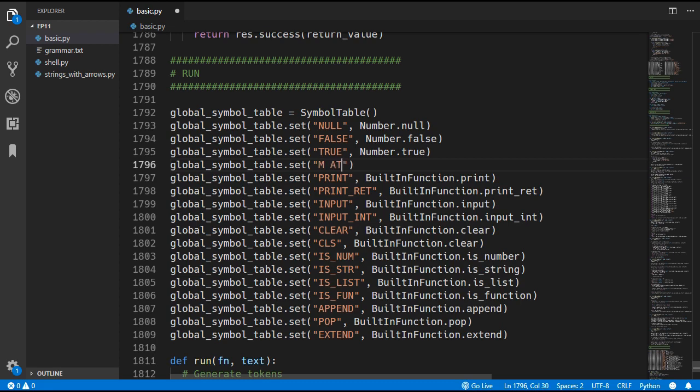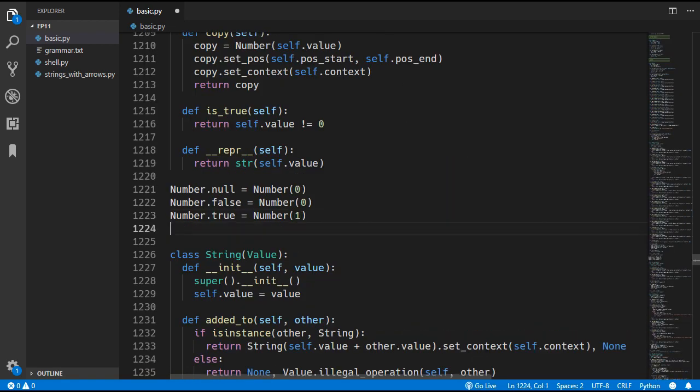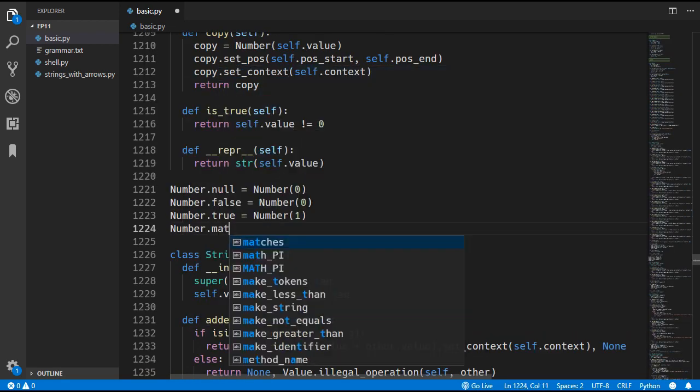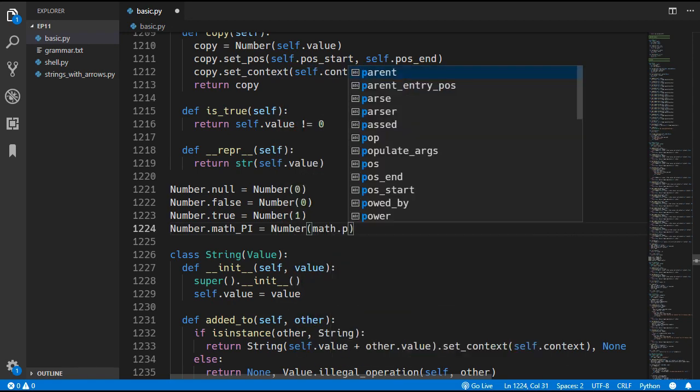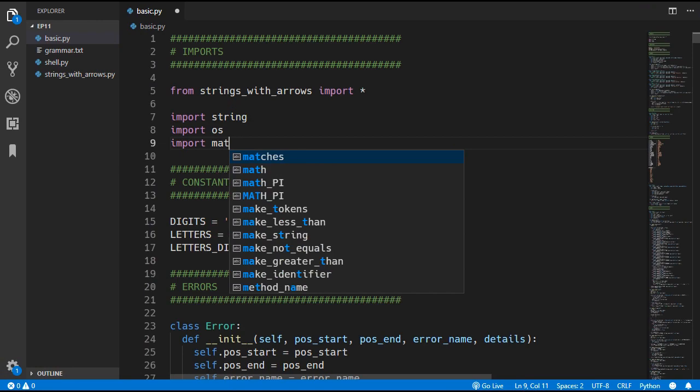So if we wanted to say, for example, add a math_pi variable, we could add that with a value of Number.math_pi, and then we could just come up to the number class and set math_pi to a new number with the value of math.pi, which also means we have to import math.